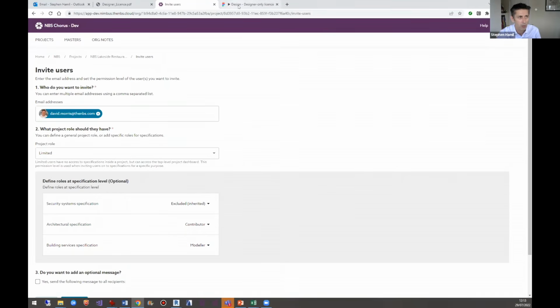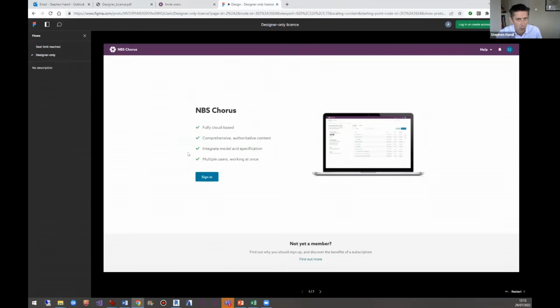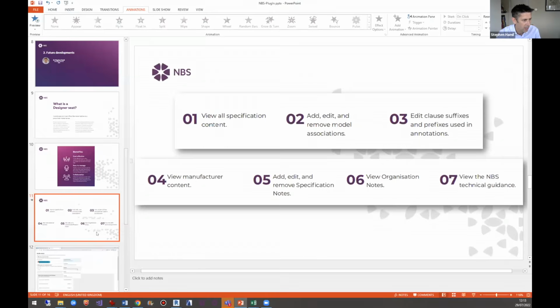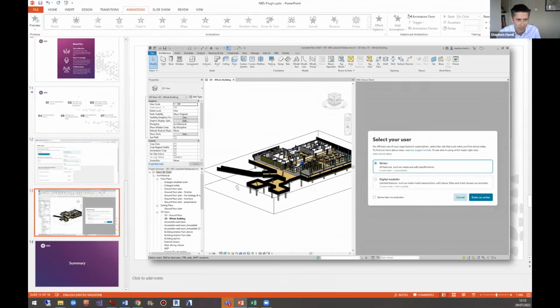So we've got a little mock-up here as a sort of a walkthrough. But at the point where you log into the software, whether in Chorus itself, or if I jump back to the PowerPoint here in the modeling environment, as you log on, you'll get a dialog which says, who are you today? So this would be the customers that take the modeling seats, and you can choose spec writer or digital modeler, and you can also remember your selection.